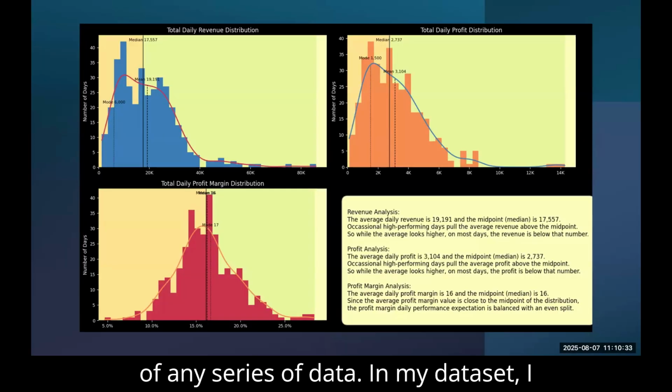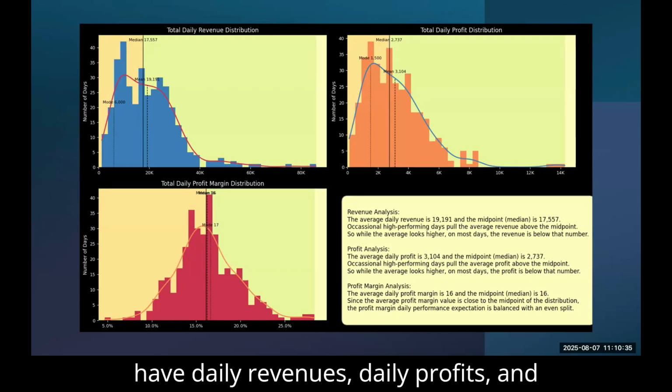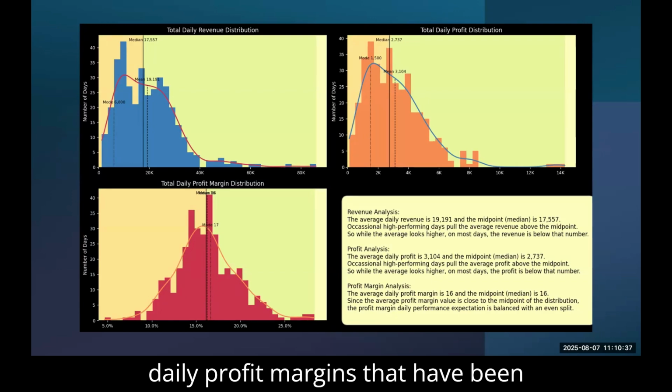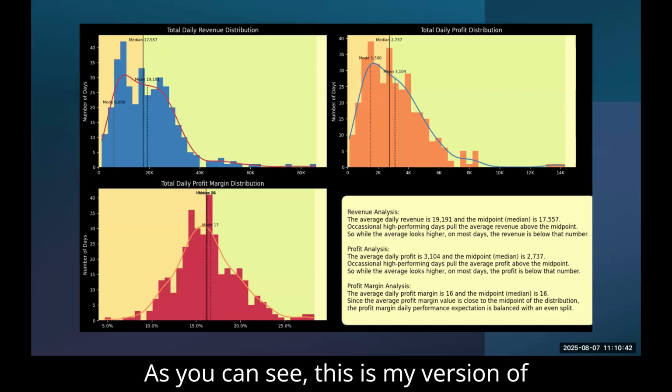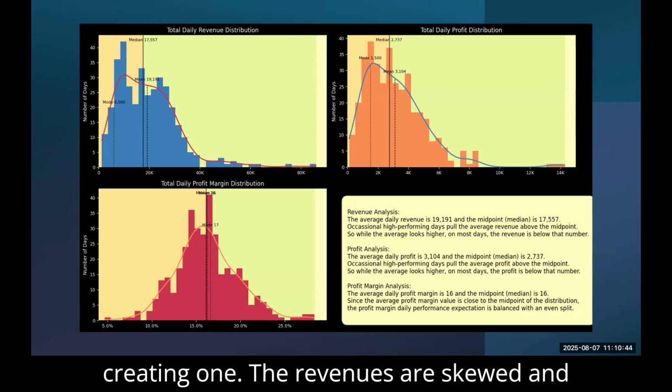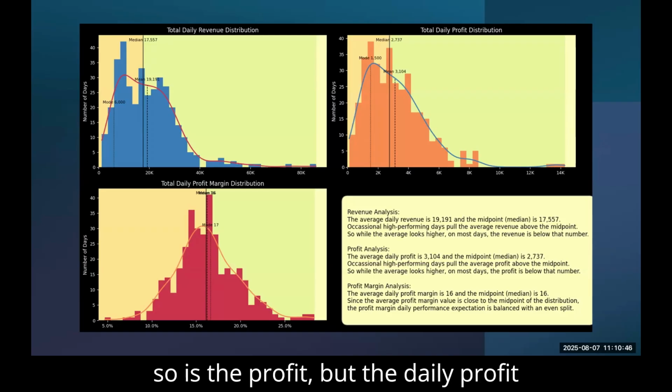In my dataset, I have daily revenues, daily profits, and daily profit margins that have been calculated based on revenues and profits. As you can see, this is my version of what I would put in a dashboard if I was creating one. The revenues are skewed and so is the profit, but the daily profit margins are not as skewed.